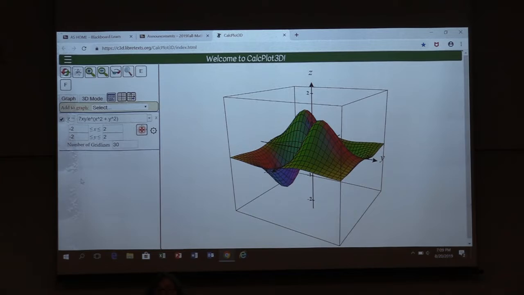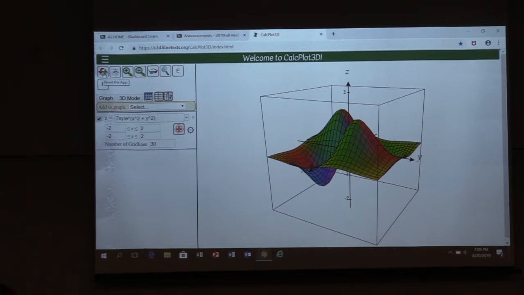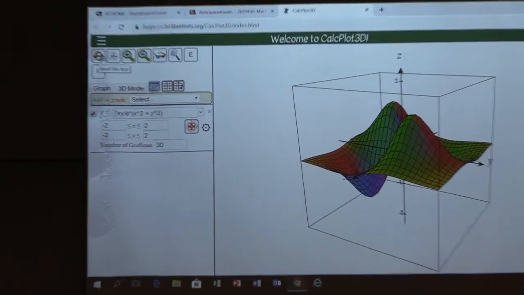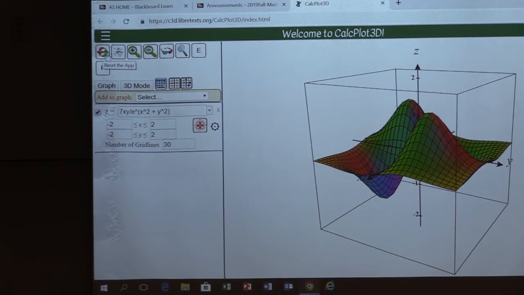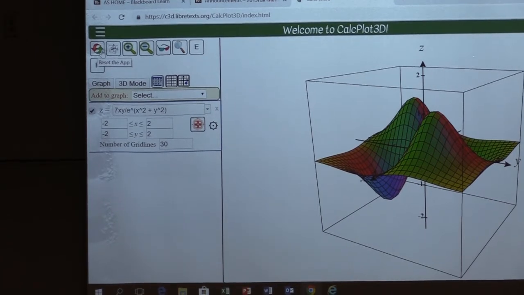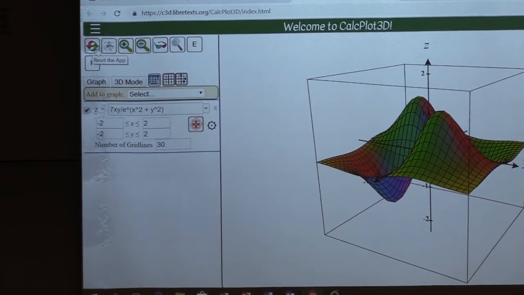Alright, so when you first open up Calcplot 3D, every single time, this is what you're going to see. Okay, so it provides an example. So to get started, let's just go ahead and get familiar with some of the buttons that we'll encounter. Okay, so let's start up here at the top. So this is a refresh button. If you want to start over, that would be the button to hit. Or if things start acting up for some reason, you want to start from scratch, just refresh the page.